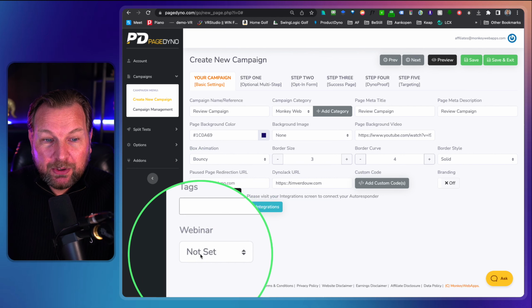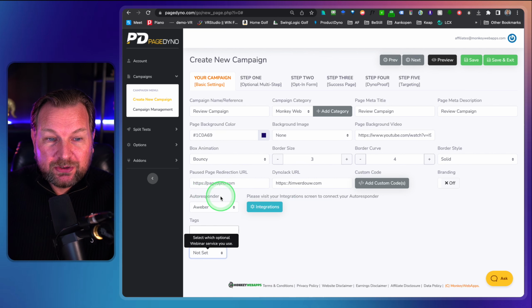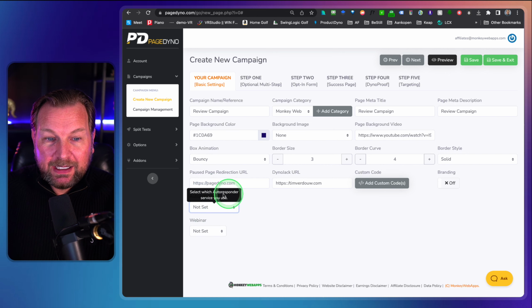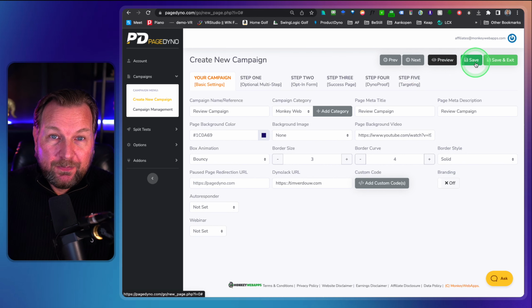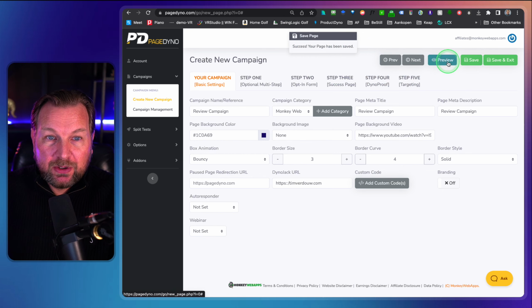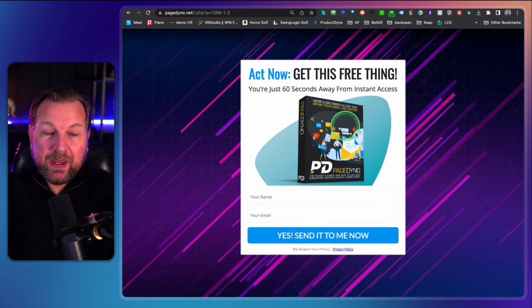If you have a Weber, you can set your webinar software, etc. You can do all of that in here. Now, this is the first page that people are going to see. So when you click on preview, this is what they will see.